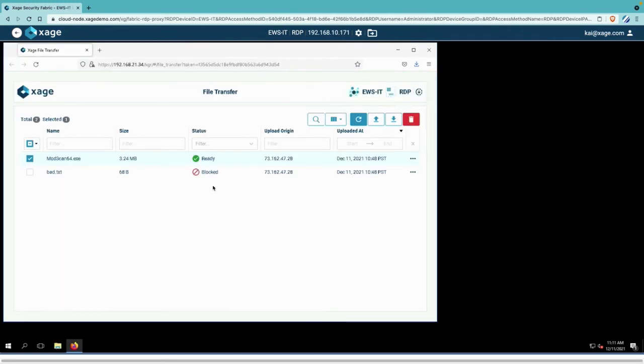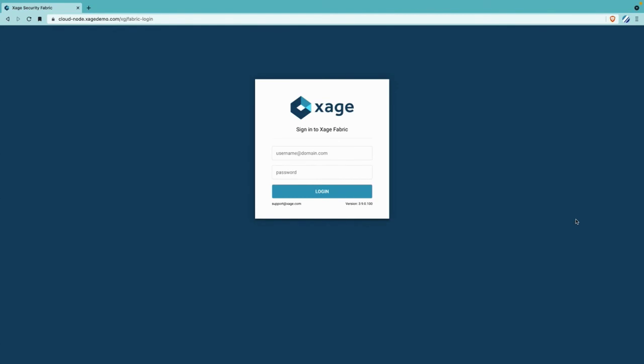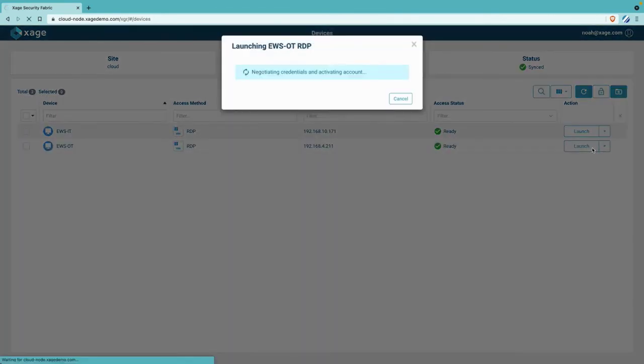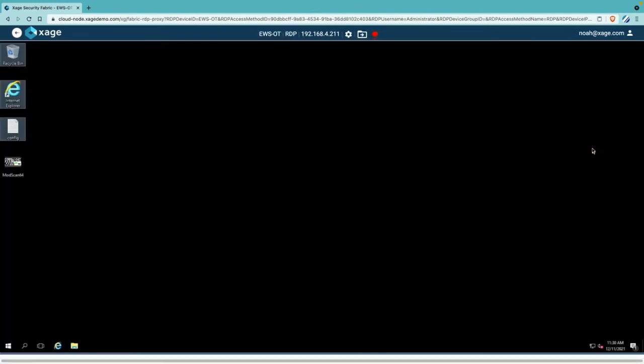Now let's see what the experience is like for Noah. I'm going to sign out and log into the Xage Fabric as Noah. Noah is a contractor and has limited access by policy. His entry point will still be on the OT side, where he will access Engineering Workstation OT. Noah logs into the machine, does what he needs to do to troubleshoot. Now let's say he wants to get two files out located here on the desktop, a text file and this ModScan executable.